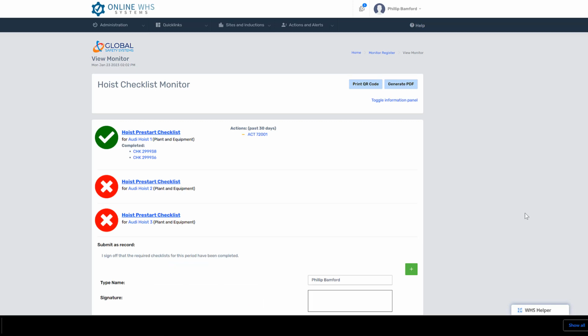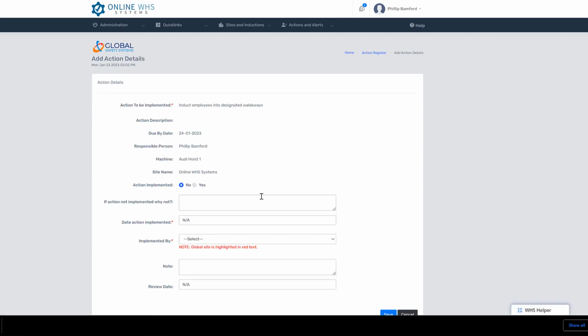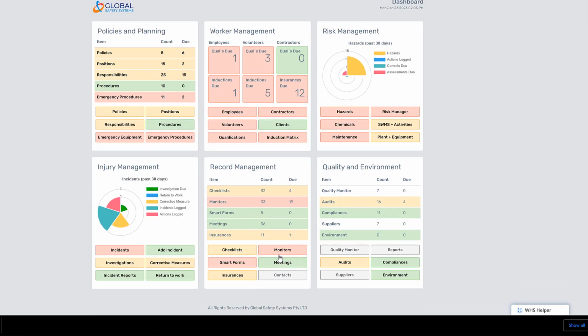So after completing the checklist, the monitor now highlights a great big green tick, and also how many times that checklist has been done, and not only that, there's the action that was related to it, and it takes you straight to the action. So really good feature.